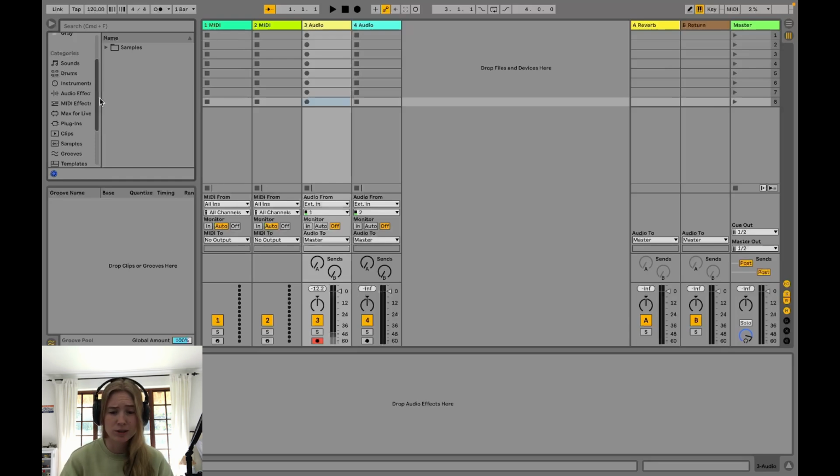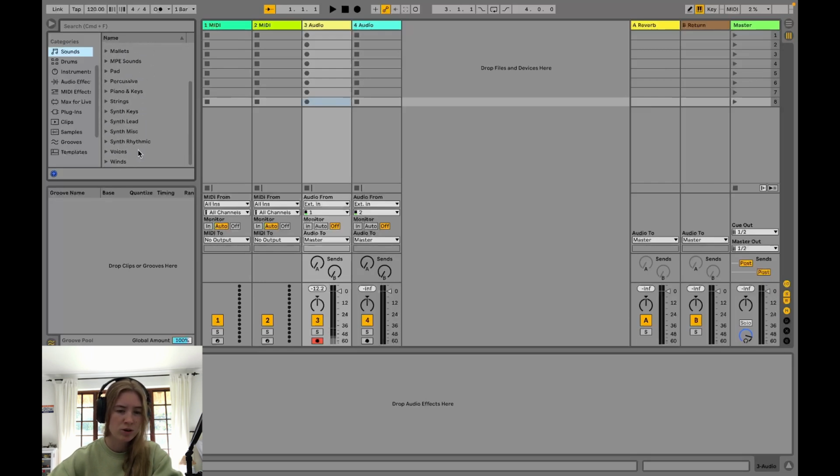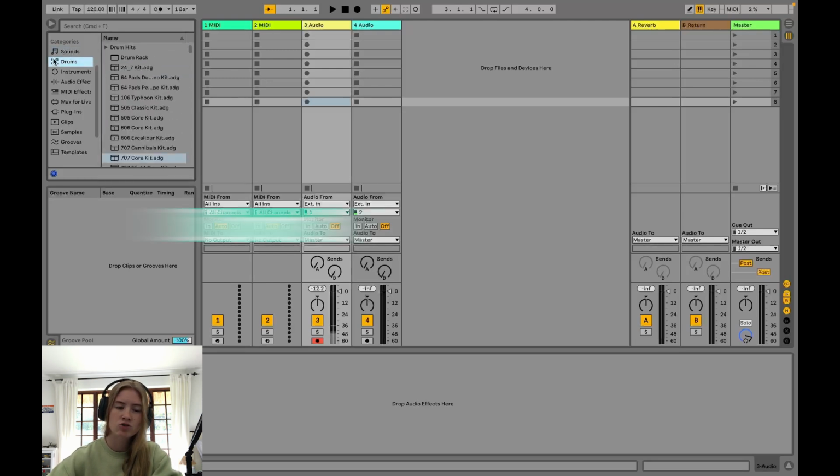If I just run through it briefly, we see here we have sounds, and we've got a whole list of different categories and sounds that we can use. We've got bass, we've got strings, we've got whatever your heart desires. So you can open up any of these and go through them and pick a sound that tickles your fancy. The same applies here for our drums. These are a bunch of drum sounds that we can use.